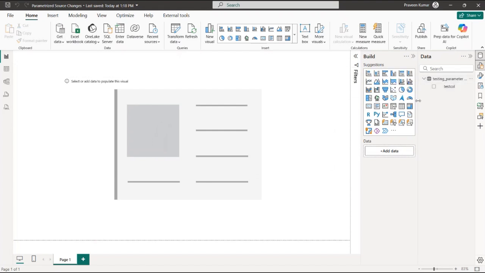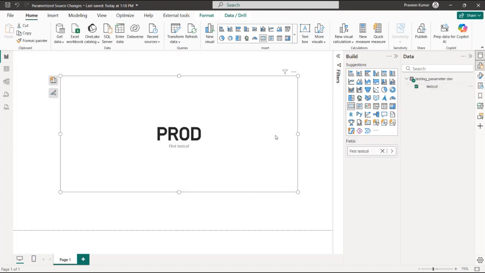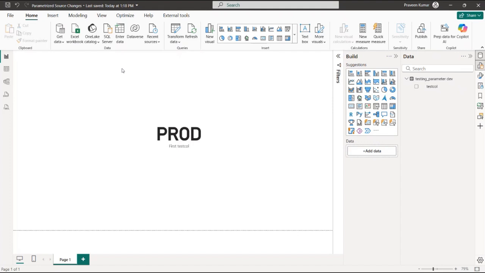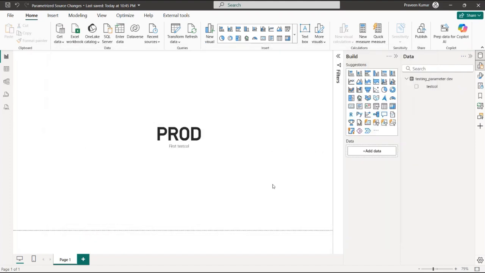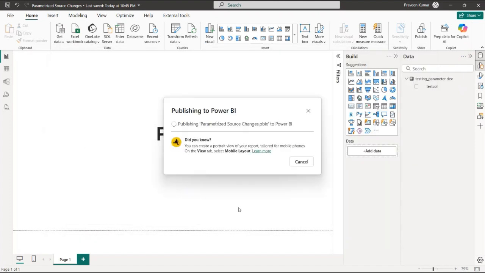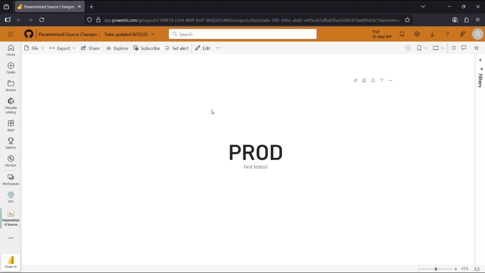Now my table is loaded in Power BI Desktop and I have created a card. I just drag this particular column in this card. Currently it is showing prod because I have selected prod in my parameter. Now I will save this particular report and I will publish it into Power BI service. I'm publishing it in my dev workspace, just publishing it. Now let me open it in Power BI service. Now my dashboard is published on Power BI service.